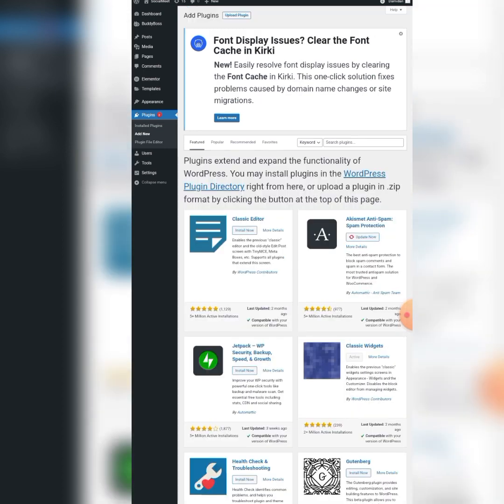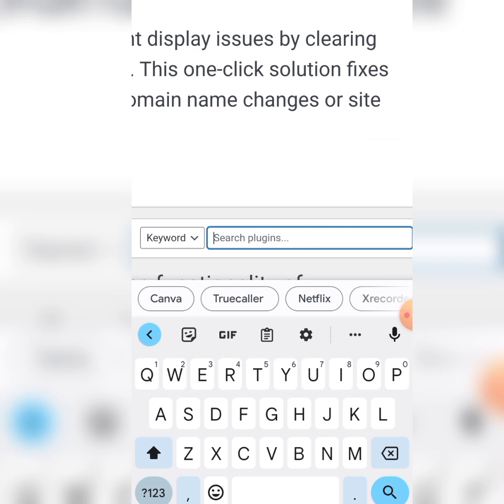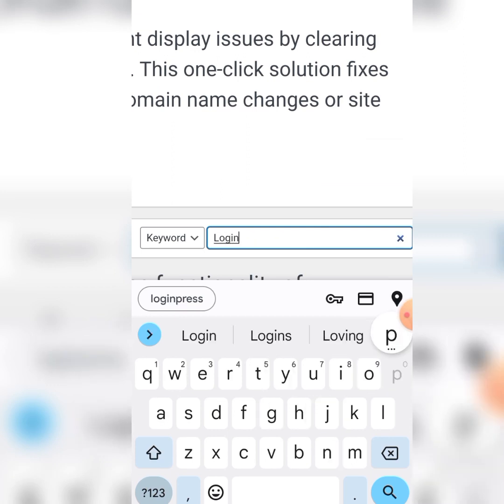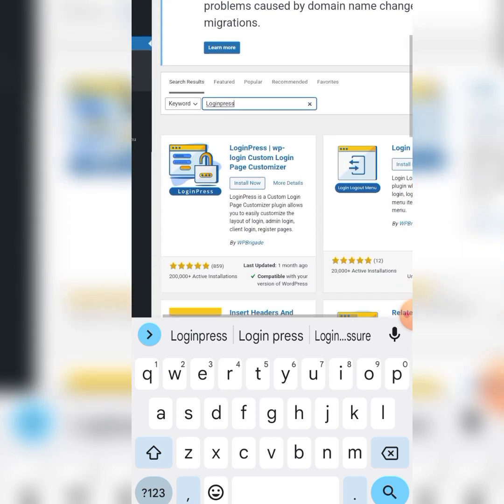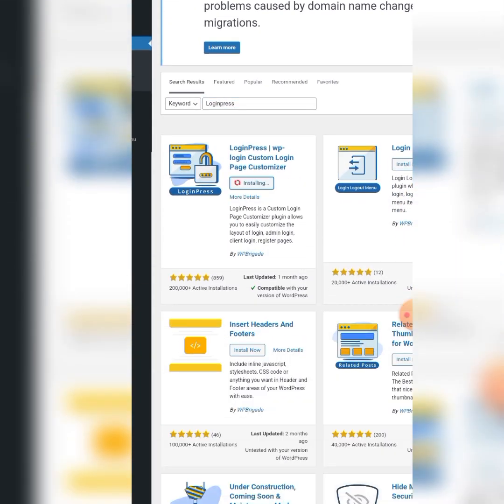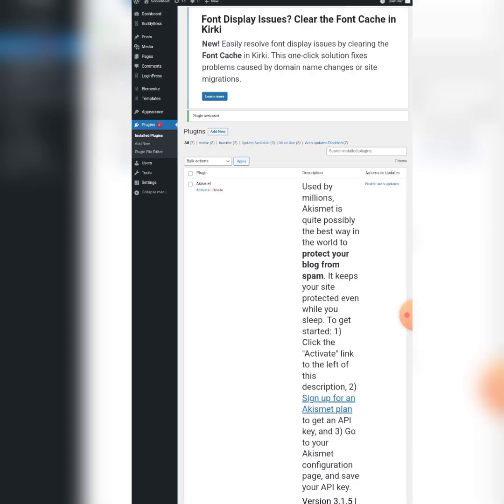I just want to design the login here. Then on this page, in your plugin search, just search for LoginPress. So this is the plugin we'll be using to customize our login page. This one is here. Just click on install now, and you're going to activate it. So I'm going to click on install and also click on activate. When I've done this, we can now go back to customize.